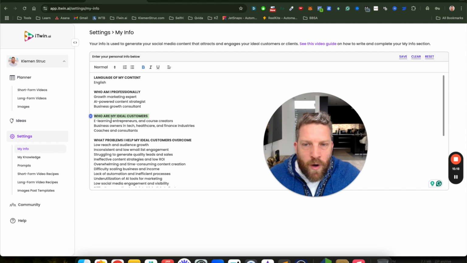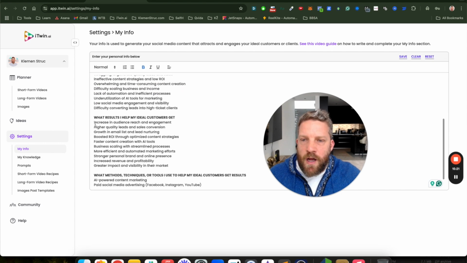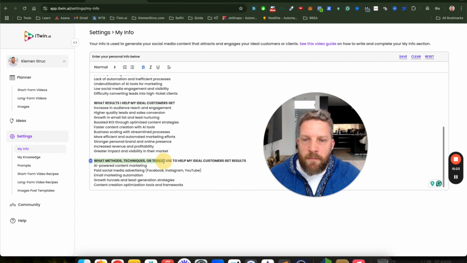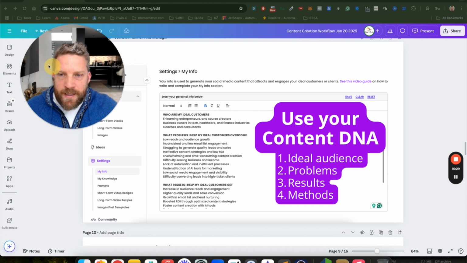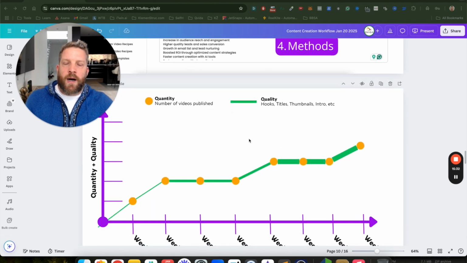Again, who are your ideal customers? What problems are you solving? What results do you help your ideal customers get? And also what methods, techniques, and tools do you use to help your ideal customers get results. Okay. Now, let's go back to the content creation workflow.